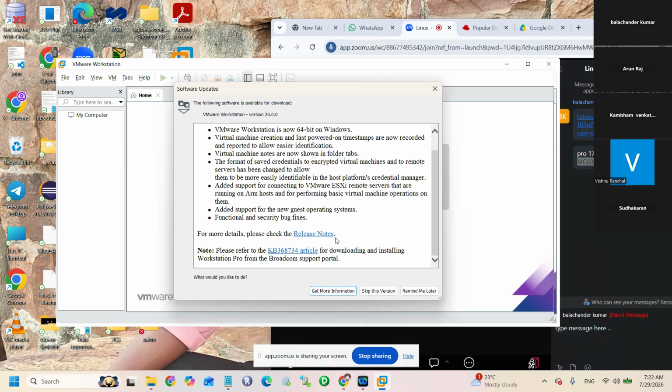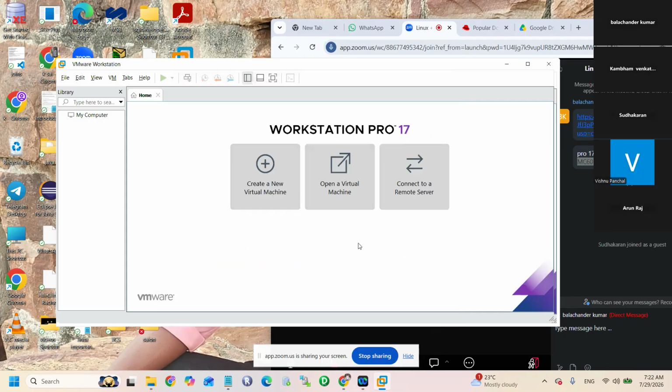And it is asking, okay, what? Bala, software update. If you want, you can update it. Skip this version or remind me later. Don't do that. Okay, remind me later.